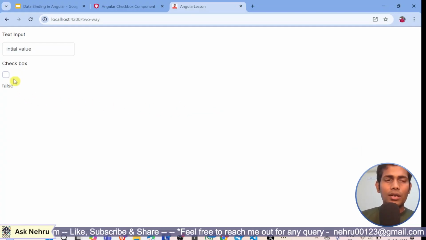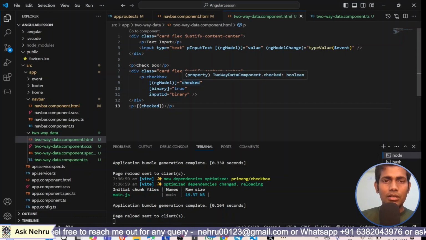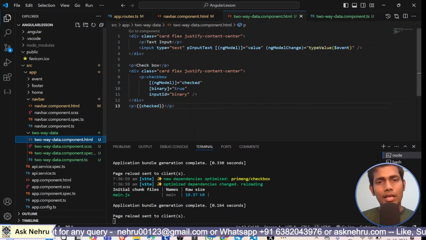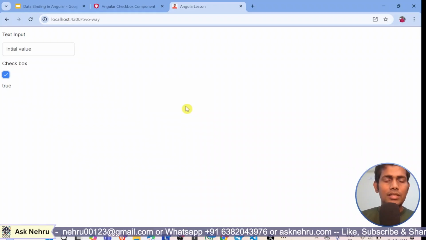So initially it is false because I have not checked it, but as soon as I click it, it is changing to true. See, guys, immediately it is reflecting. That means it is going from here. When I check or uncheck, it's going from here and changing the value here, and we are printing the changed value in the paragraph tag. Okay, this is with the checkbox.